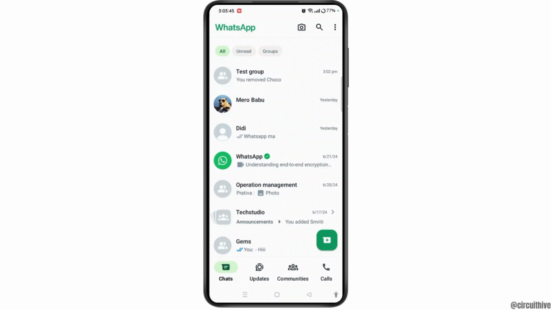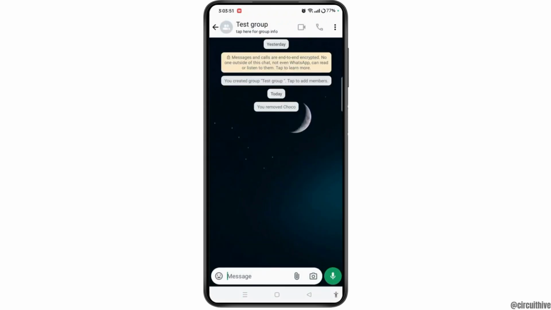First of all, open WhatsApp and then tap on any group chat of WhatsApp. As you can see, I have removed a particular person from this group, so make sure that only the admins will be able to remove people from any WhatsApp group.